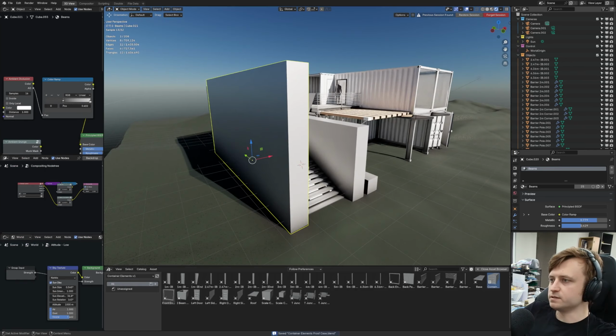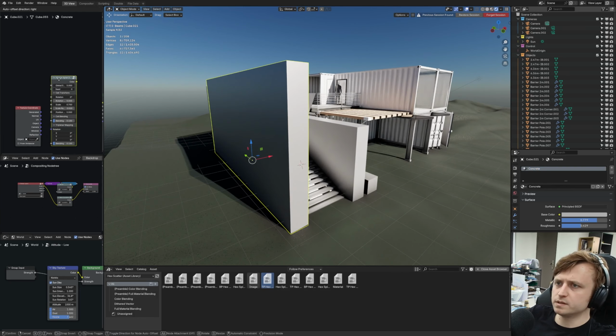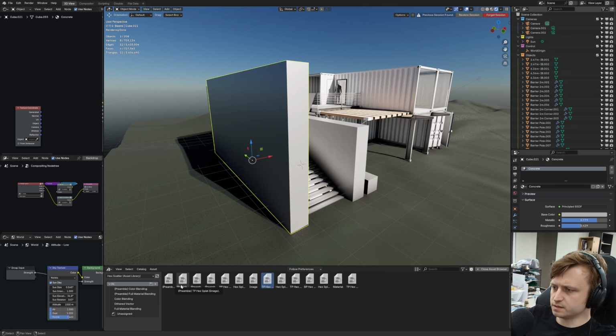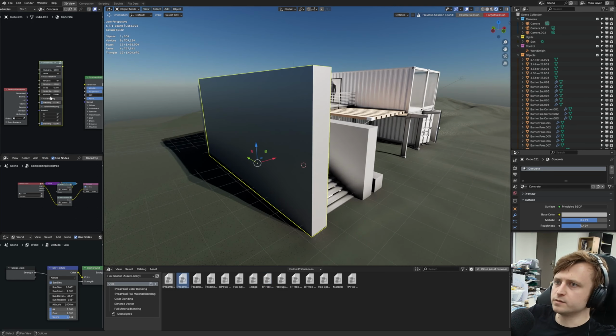From here, I'm going to remove most things. Let's see, HexScatter, what kind of node do I need? I only need a basic one. TP hex splat image, maybe. Or let me do the preamble version, just in case. Let me, first of all, plug it in, so I know that it actually works.